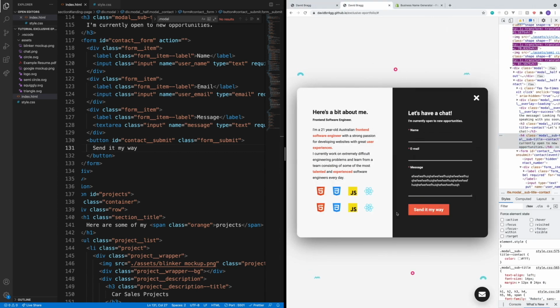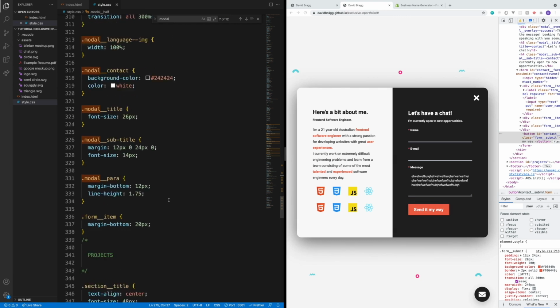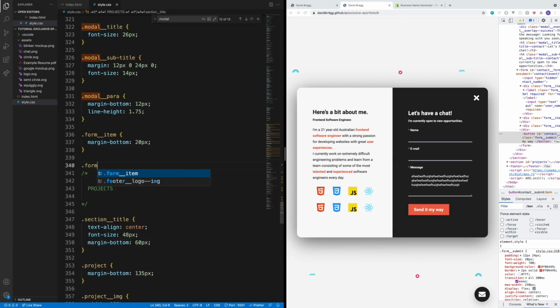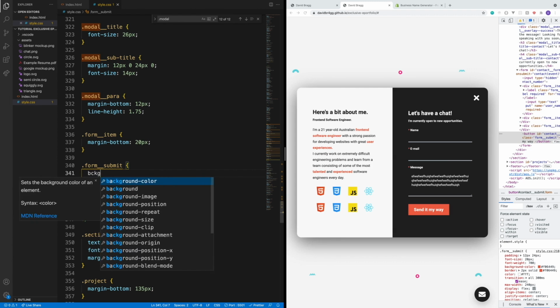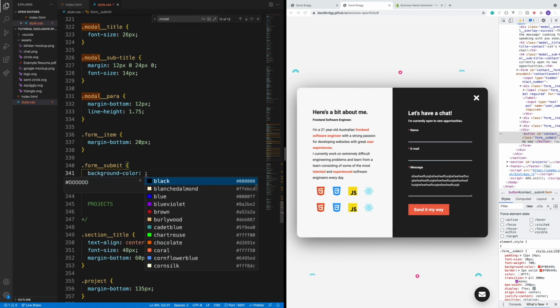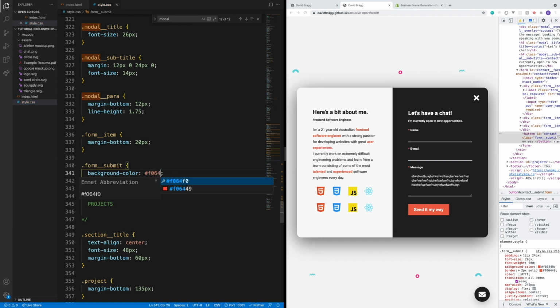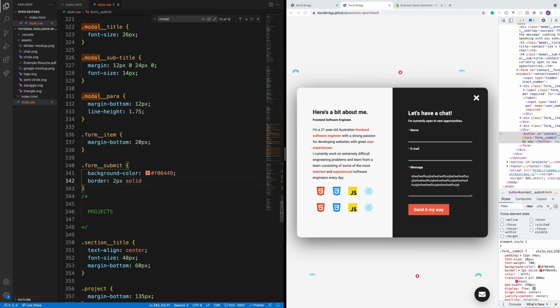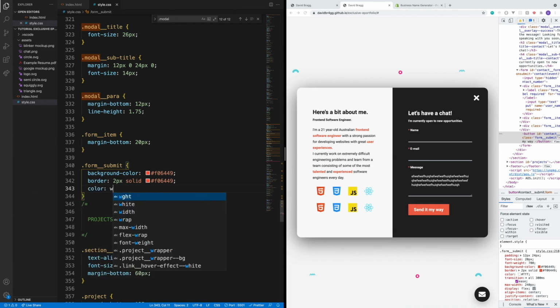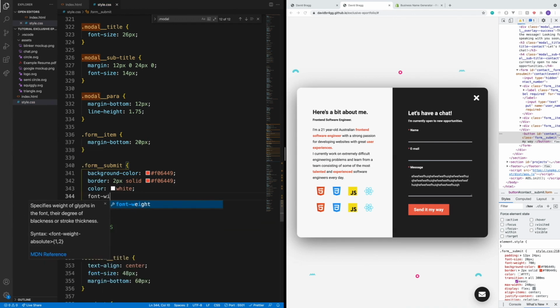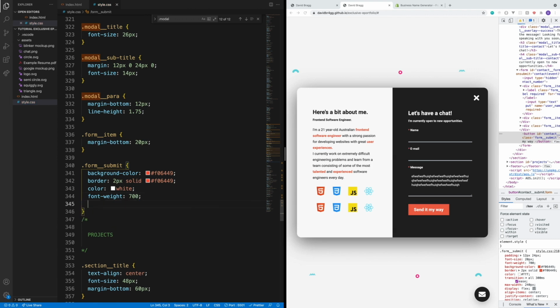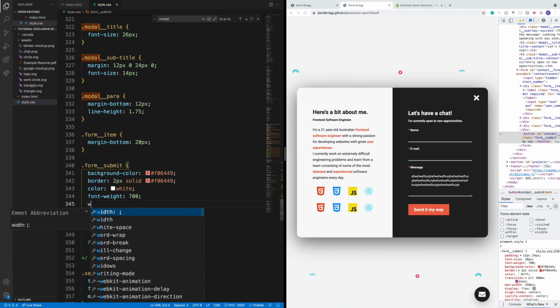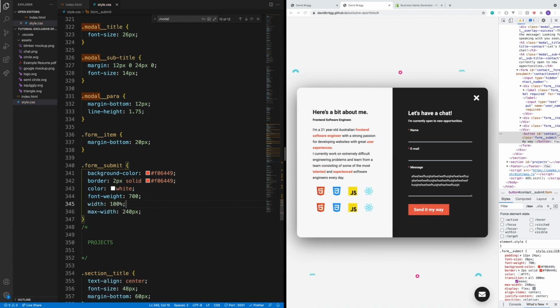All right, that's not looking too good. Let's style it. So let's go to the form submit, background color. It's just orange color, F06449, border 2 pixels solid F06449. The color of our text is going to be white. The font weight is going to be bold. We're going to cap the width of it to 240 pixels, but we're going to make sure it's 100% of the width, even though it's maxed.